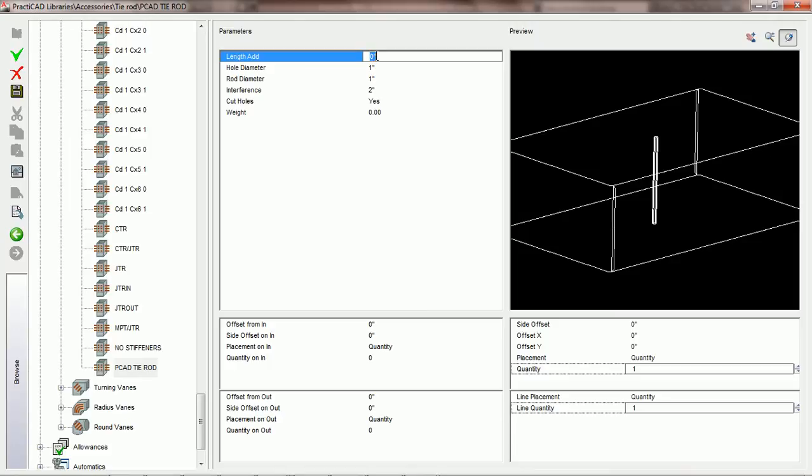The first common parameter we have is the parameter for length add. This parameter is a value we put in to make it so that the tie rod is actually sticking out of the fitting a specific distance on both sides. In other words, if we put in length add 6 inches, the tie rod should be sticking out of the fitting 6 inches on either end.